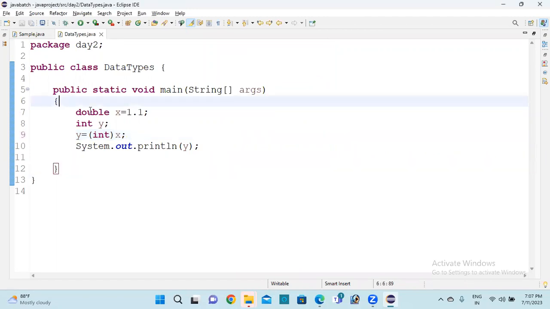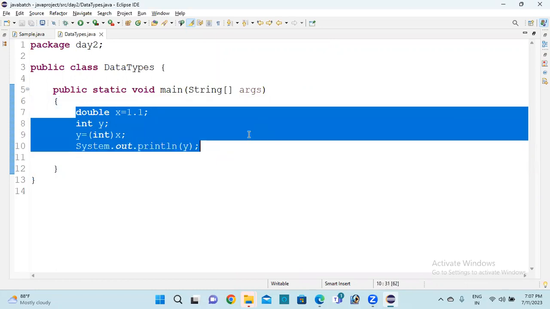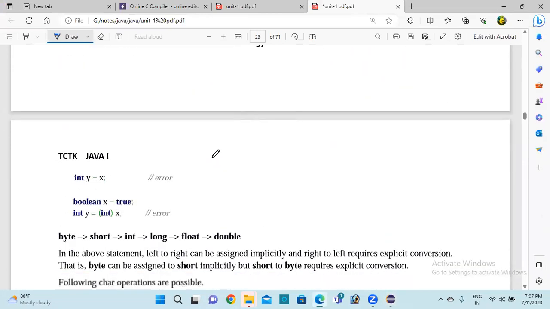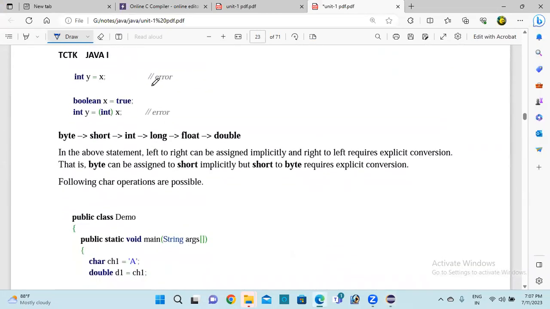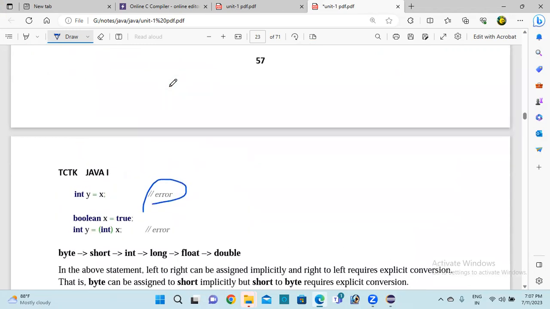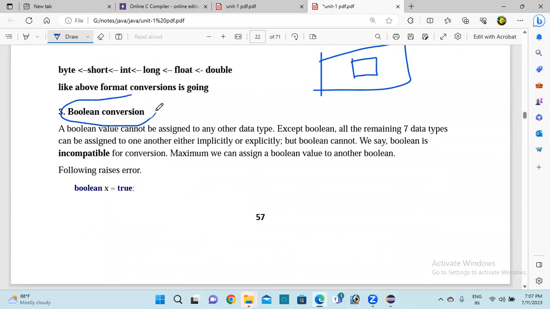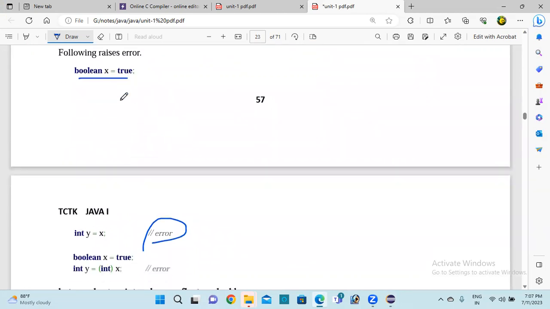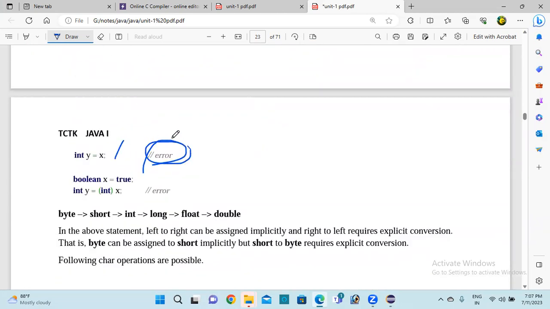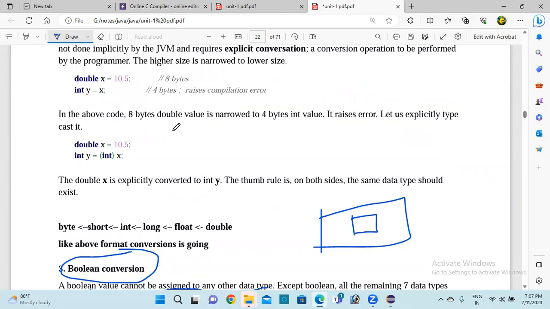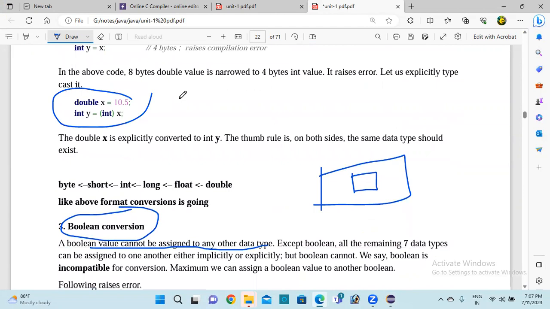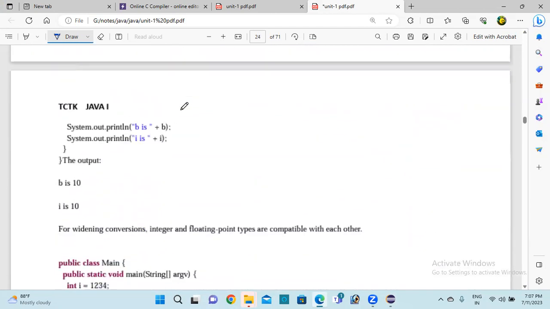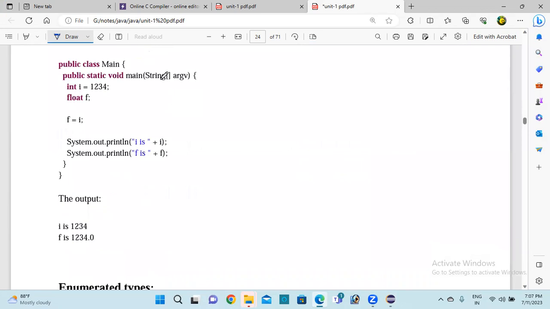Now we are going to see the control structures. Previously we used to write, see, it is showing an error. And one more thing, Boolean values we cannot convert. Try to understand, a Boolean value cannot be assigned to any other data type. If you write Boolean x equals true and want to convert this value into some other variable, it shows an error. You cannot convert like that. Automatic conversion is not supported.